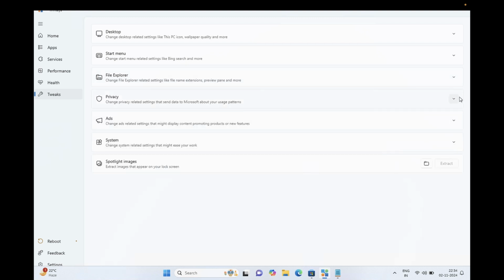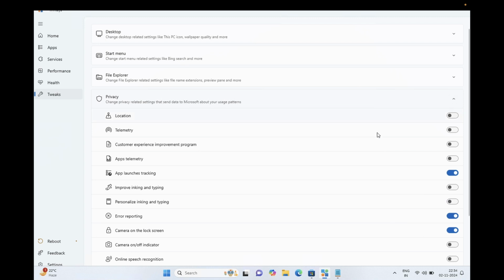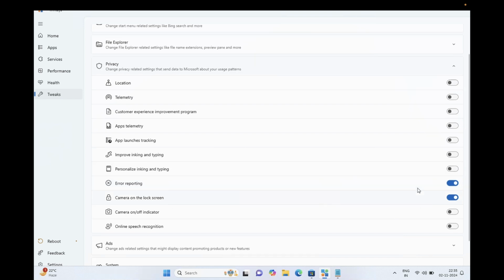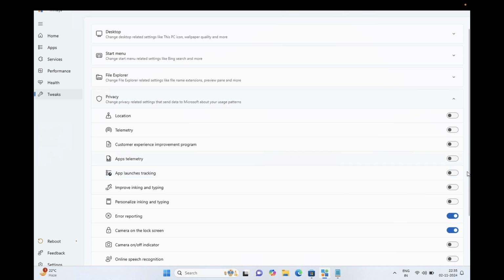Now go to privacy. Inside privacy, location should be off, telemetry should be off, customer experience improvement should be off, apps telemetry should be off. App launch tracking, let's turn it off also. Personalizing inking and typing should be off. Error reporting should be on. Camera and lock screen, let it stay default on.